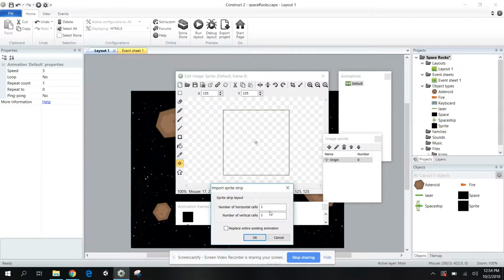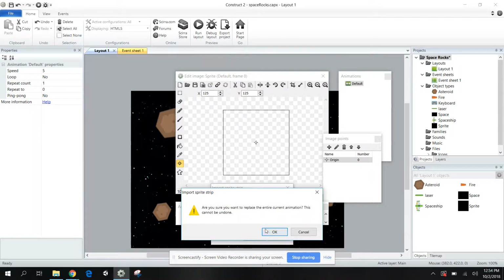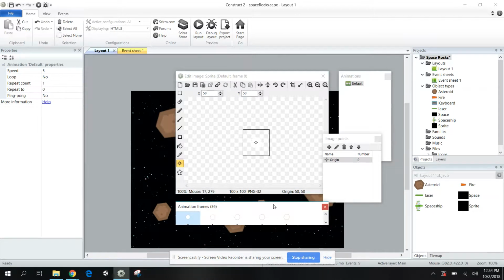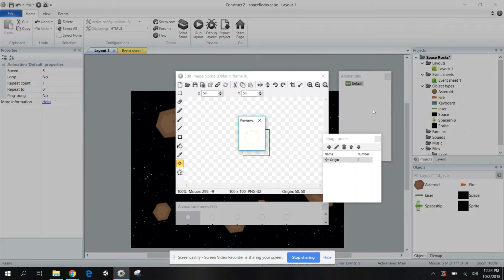And it's going to ask how many cells horizontal. And that's actually 6. And vertical cells 6. So it's a total of 6 across and 6 below. And we're going to say we want to replace the existing animation, and yes, we want to do that. And next, we can go up here to animations, and we want to say preview.